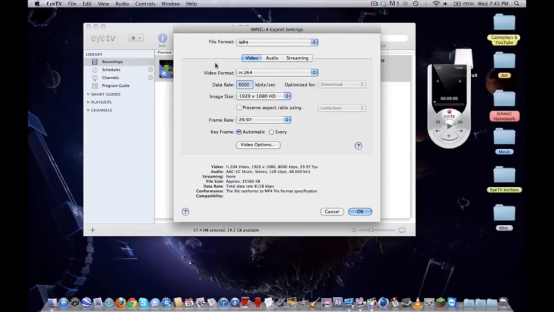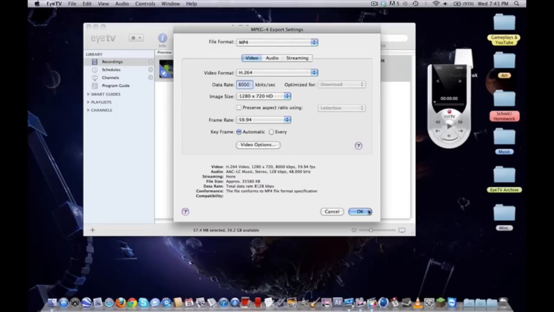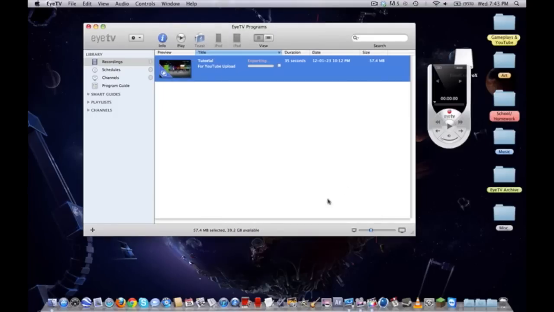File format, MP4, video format, H.264. Your image size is going to be 1280 by 720 HD. Frame rate, put that at 59.94. And your video options, I'm pretty sure this is just standard, but in case it's not, you can change it to mine for the absolute best export settings. It's pretty simple, so once that's done, just click OK and save it. And I will see you guys once that's done.